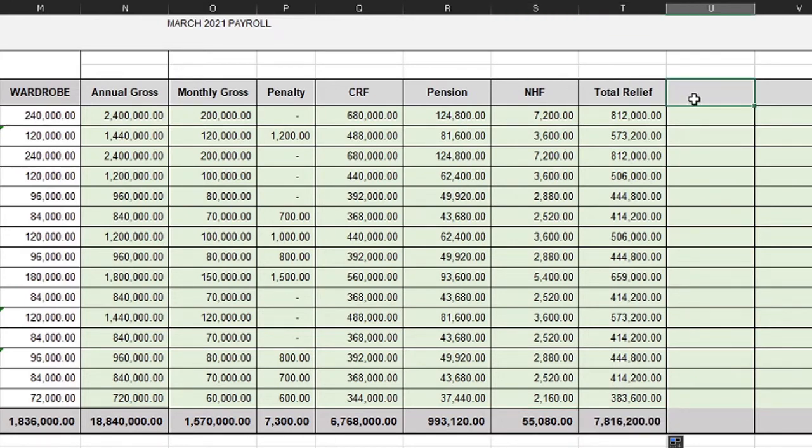Now we can have the taxable income after the total relief. Bearing in mind that if you have other deductions or contribution like insurance and every other thing, you need to add them here after the CRF to have the total relief. Now here we can have the taxable income, that is the amount that is actually due to be taxed, because not all this money is taxable. Because we have reduced it with all of this, then we can have a taxable income which will be equal to this gross minus total relief.